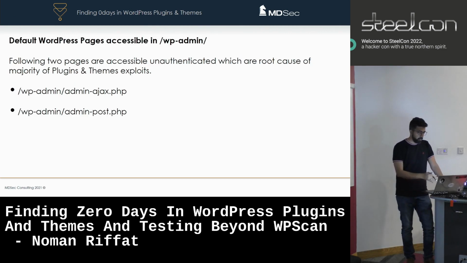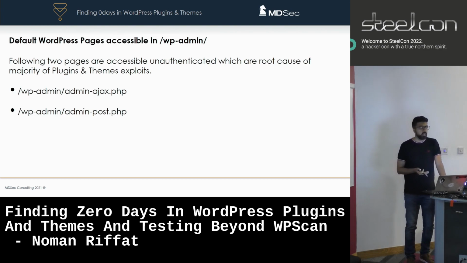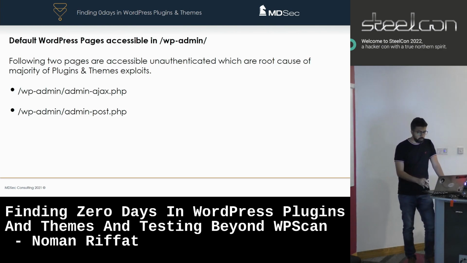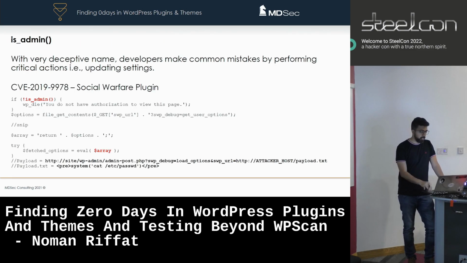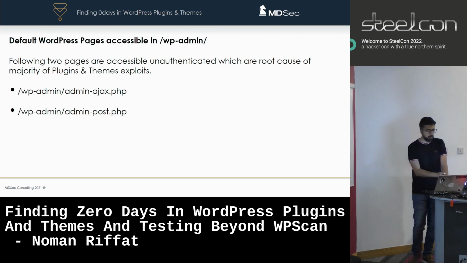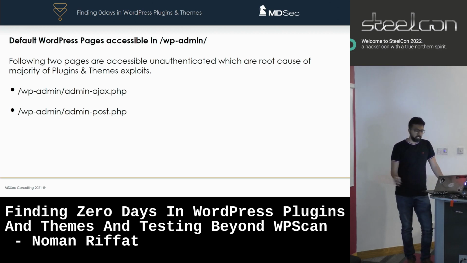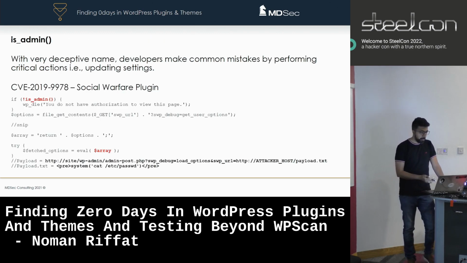And as I said before, these two files are accessible to an unauthenticated user. If you access these two pages, that means you have already bypassed this check. For example, even if my grandma opens this URL, that means she has bypassed the is_admin check. And I will just show you a very small example.